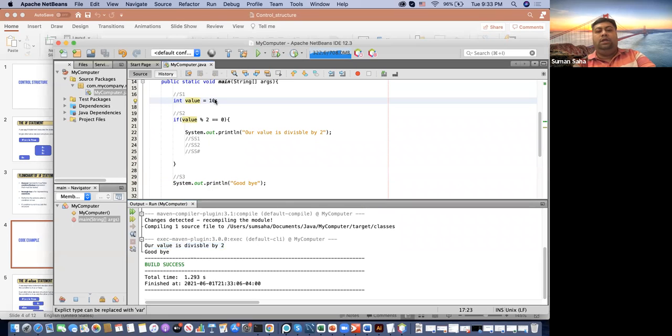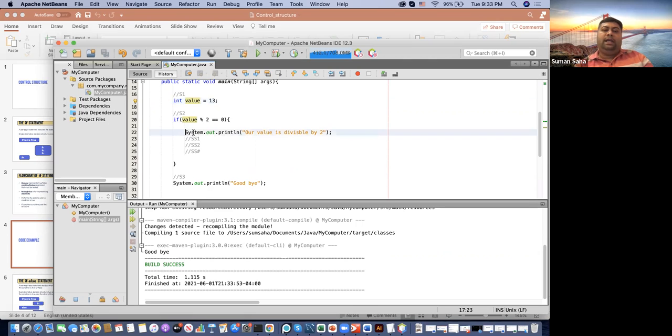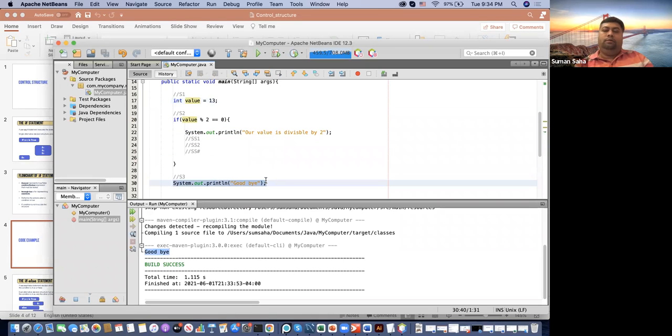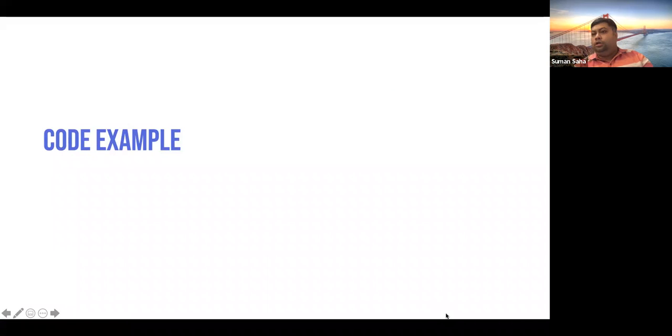Now imagine we have 13. 13 is not divisible by 2 because it will have remainder 1. That time, if you run the program, you see that it's not printing this line, it's just printing goodbye. That means this condition is not true over here. Since this condition is not true, it's not executing anything over here. It's just printing goodbye. So an if condition is just one path. If the condition is true, it executes something. If the condition is not true, it doesn't execute that, and it goes to the next statement.